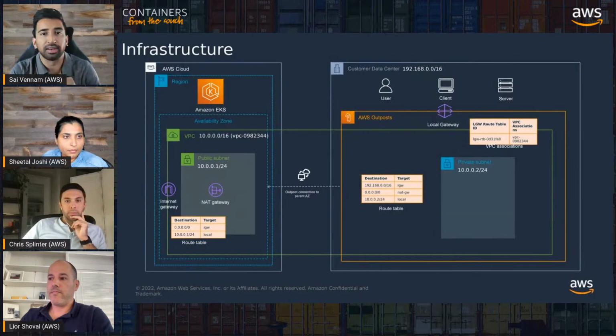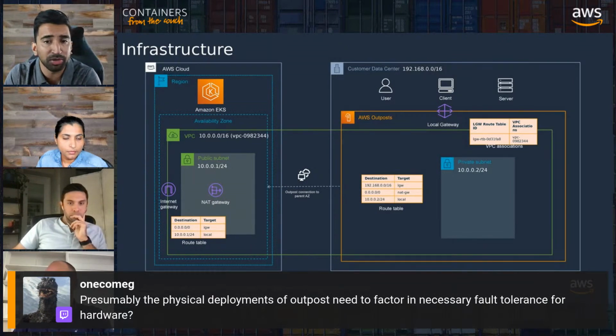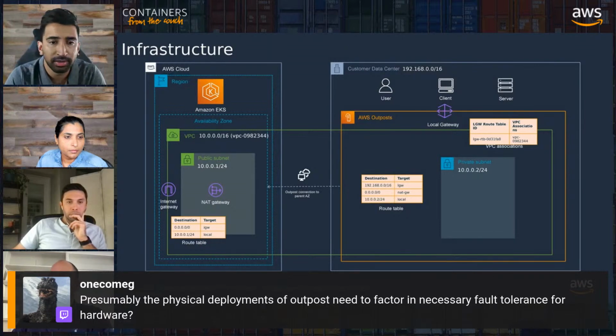Got it. Now, we do have a question in the chat, Lior. Presumably, the physical deployments on Outpost need to factor in necessary fault tolerance for hardware?